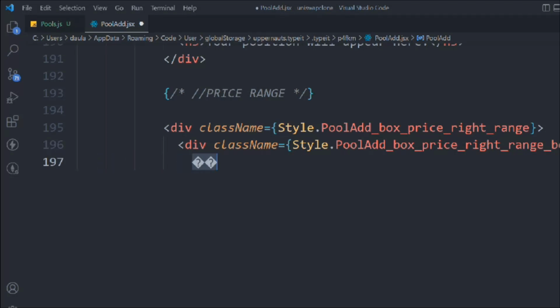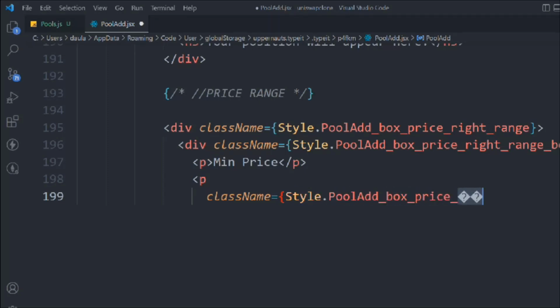take a p tag. It will say min price, and inside the p tag we'll come out of that and we'll take another p tag, and here we're going to display this. So we'll take a class. It will have the style pool add box price range box. That's what we have here.